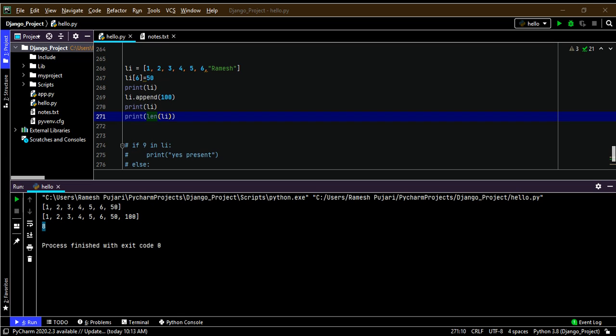Next we have the insert function. The insert method is used to add the item in between, by using the position or index, so we can insert the elements at whichever position we want. Now I will show one more example to insert the elements.